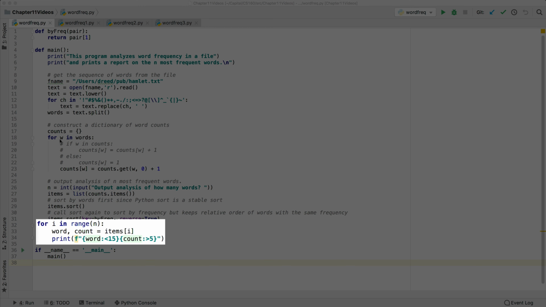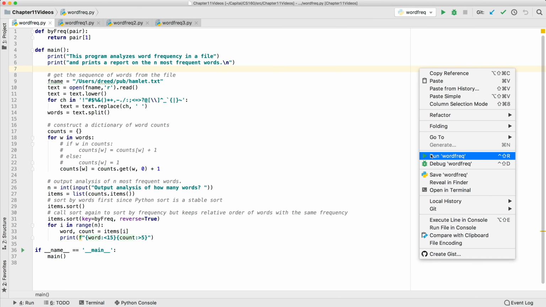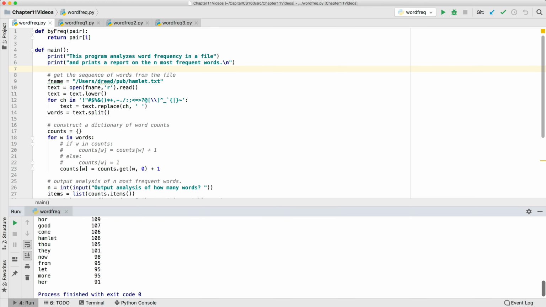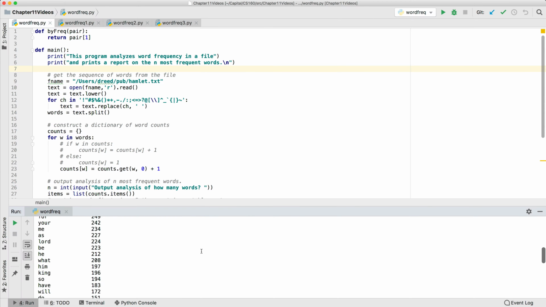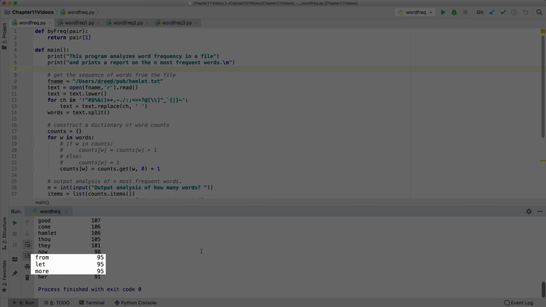Finally, we print out the most frequent words and their frequencies. We unpack the tuple into its word and frequency, and print out the word left justified in 15 spaces, and the frequency count right justified in 5 spaces. We'll run it and print out the 55 most frequent words. We can see that "the" was the most frequent word. Near the bottom we see a three-way tie with a frequency of 95, and note these 3 words are in alphabetical order.